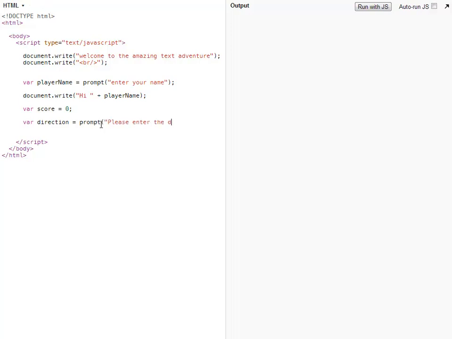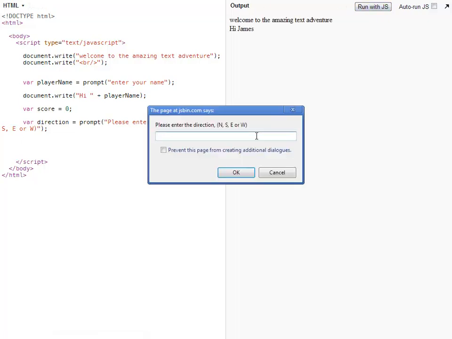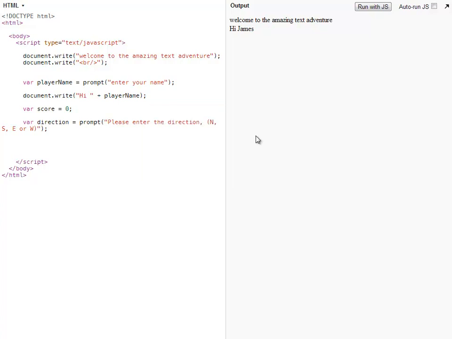Please enter the direction north, south, east, or west. Finish that string and finish the prompt. So I'm going to get a direction off them. So let's just run that and see that it works. So enter your name, that works. Enter the direction, I put in N, and that should now be stored inside my direction variable.